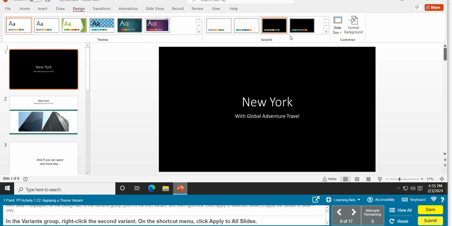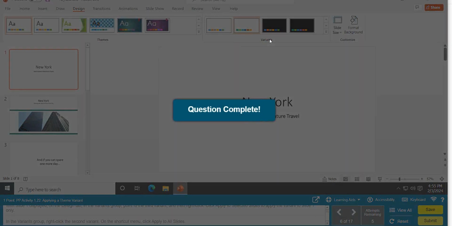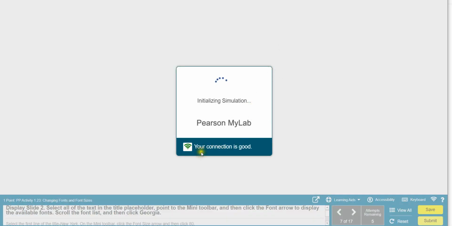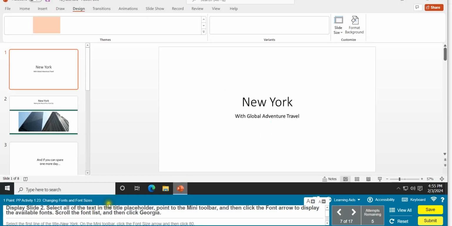In the variants group again, right click the second variant here. Let's right click it. On the shortcut menu, click apply to all slides. So here's apply to all slides. And we click that. And that is all for task 6. On to task number 7, which involves changing fonts and font sizes.